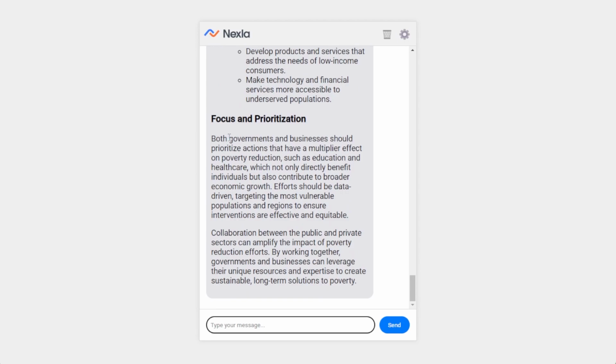It says that both governments and businesses should prioritize actions that have a multiplier effect, and collaboration between the public and private sectors is key. But the main takeaway here is that more context is key for these responses, where we can start to put in all of the business questions and have the AI model at least point to the data we should look at and understand it better than what it does now. That requires more training, more context, which is often difficult to get in here.